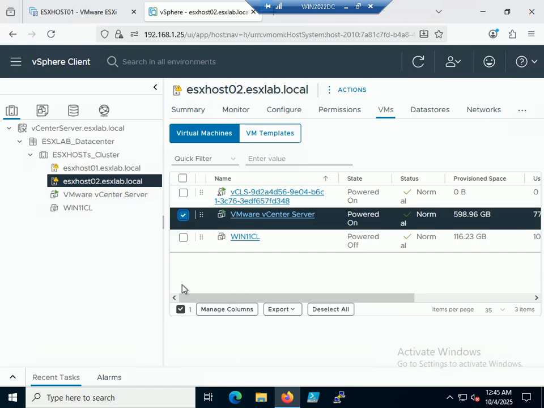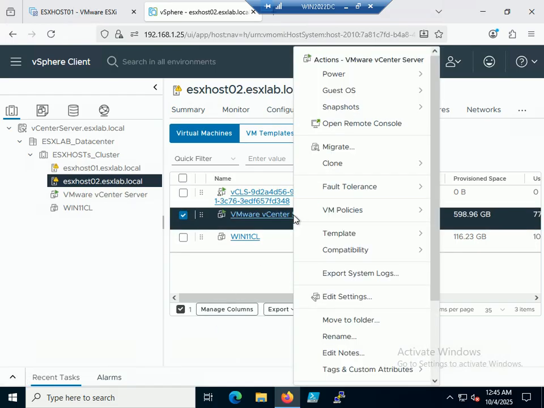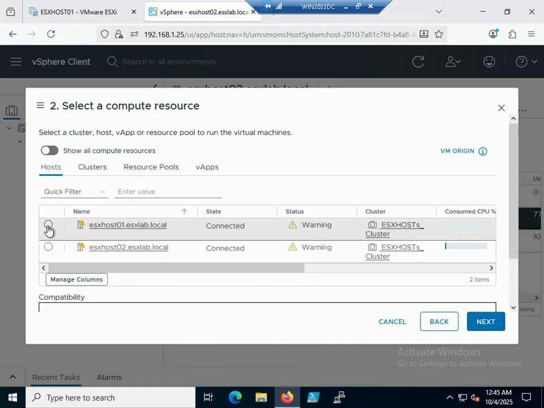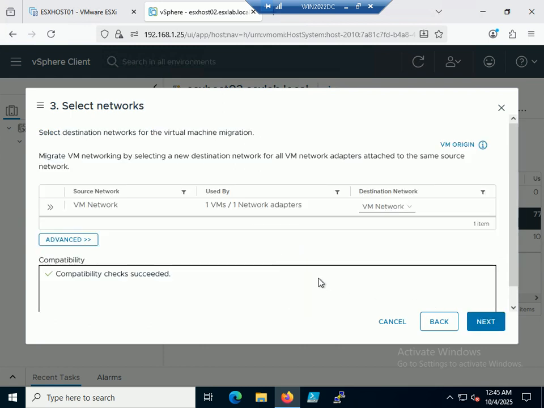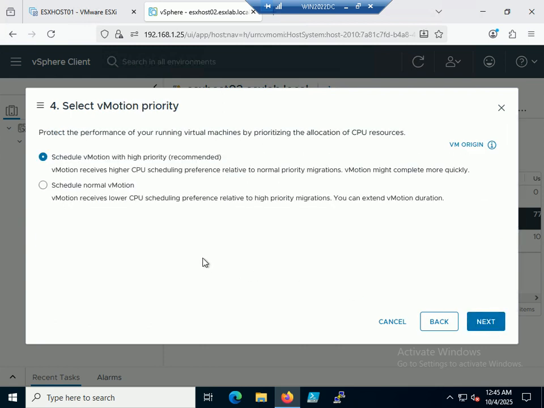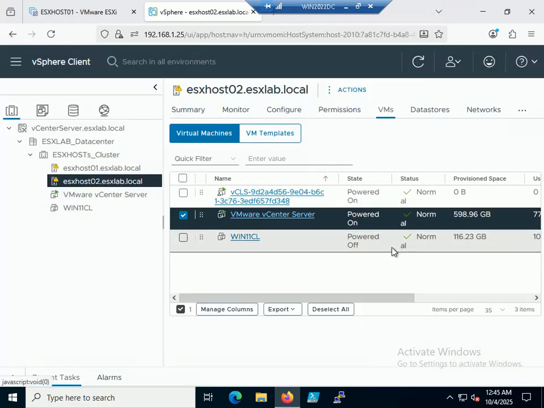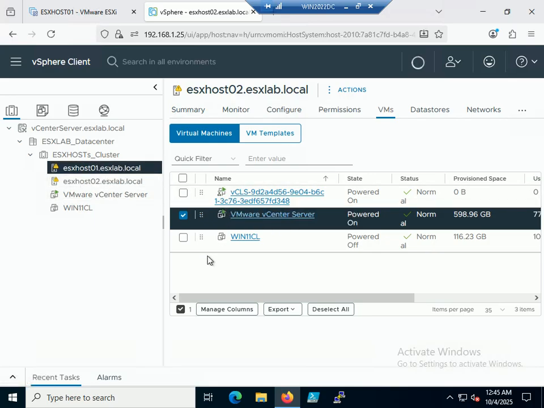So I will select this VM, I will right click and I will say migrate and change compute resource only. I will say next and I will choose ESXHOST01. I will say next, VM network, next, schedule vMotion with high priority, that means it will start immediately, next, finish. So it will take again 1 or 2 minutes to migrate this vCenter server VM to ESXHOST01. You can see it has already done.